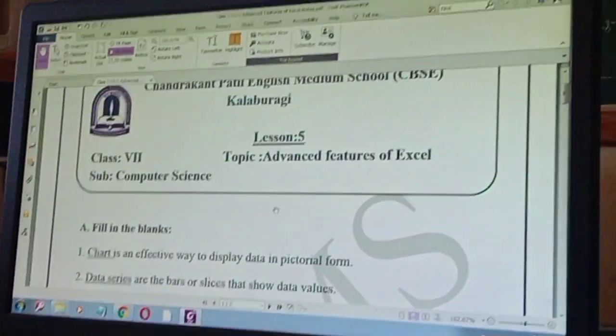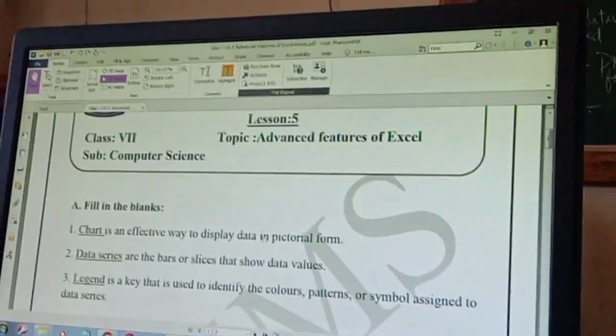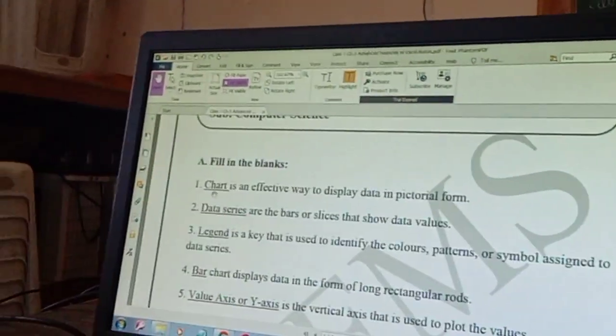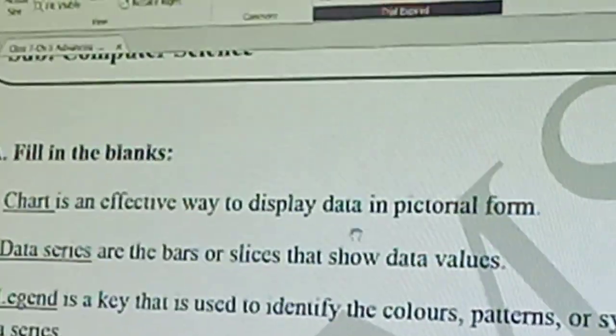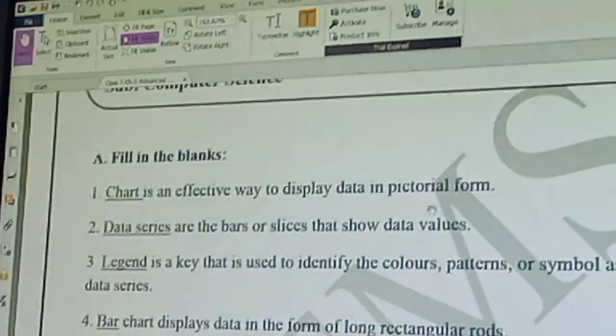Coming to the next chapter, advanced features of Excel, fill in the blanks. Dash is an effective way to display data in pictorial form.